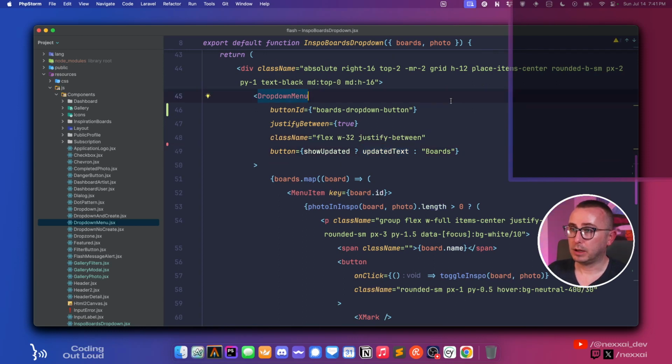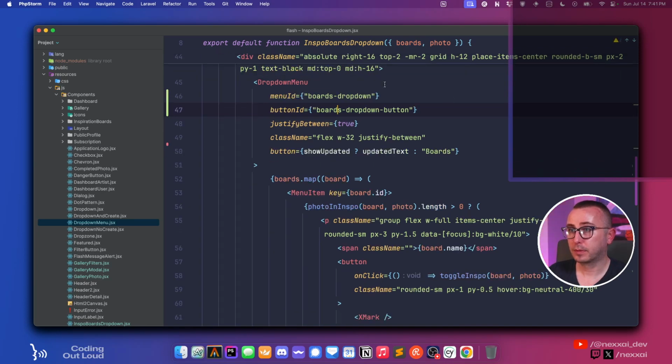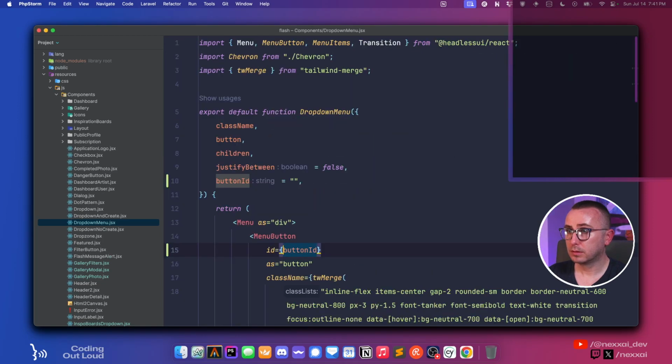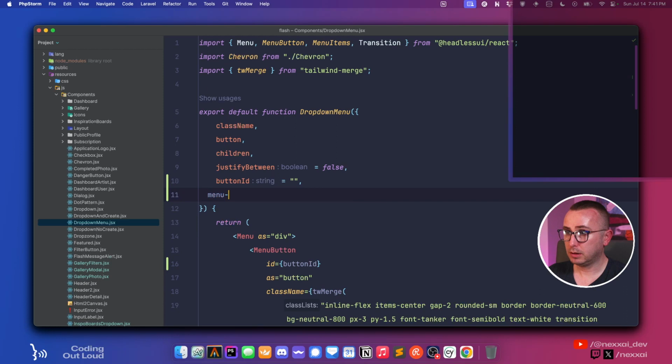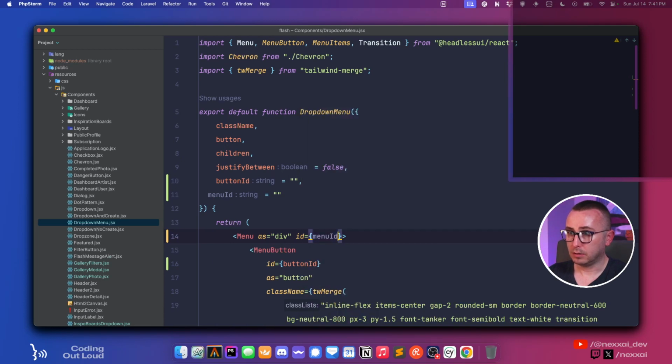So we're going to make another one called menu ID. This is going to be boards drop down menu. And this is going to be menu ID equals, again, nothing if we don't give it anything, which is fine. It's going to be menu ID.